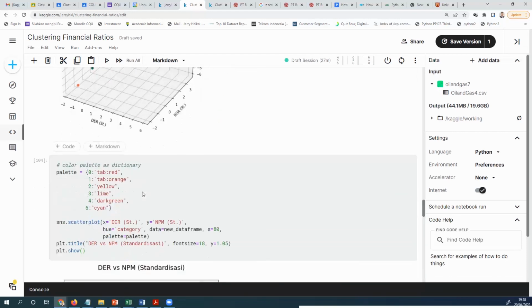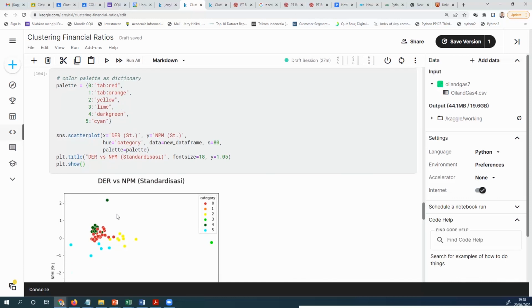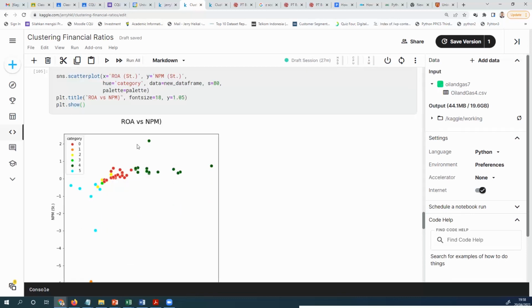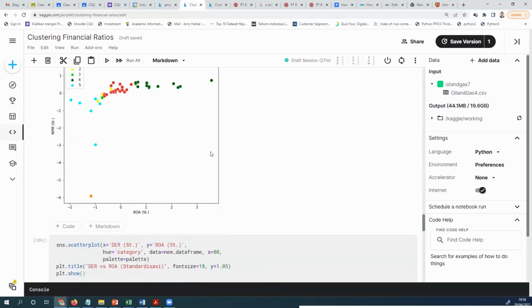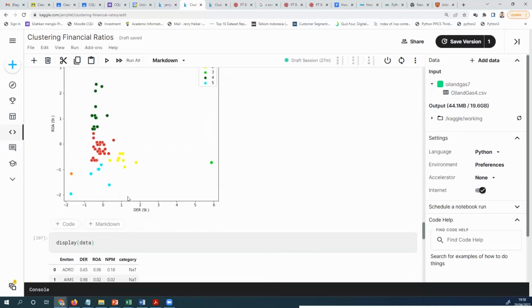Okay. And then this is the color palette. 0 is red, 1 orange, 2 yellow, 3 lime, 4 dark green, 5 cyan. So this is the 2 dimensions with the plt title, and then this is the 2 dimensions of return on asset and net profit margin using scatter plot. This is 2 dimensions, just to see within 2 dimensions.